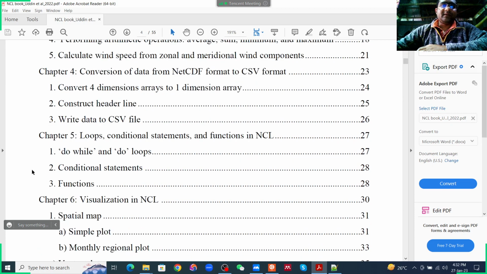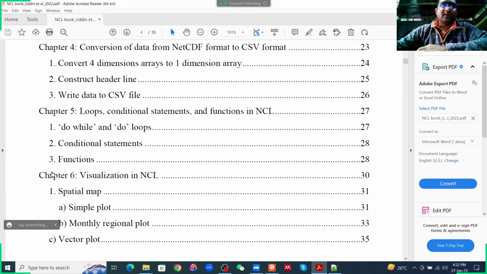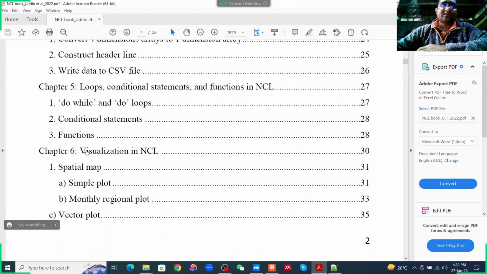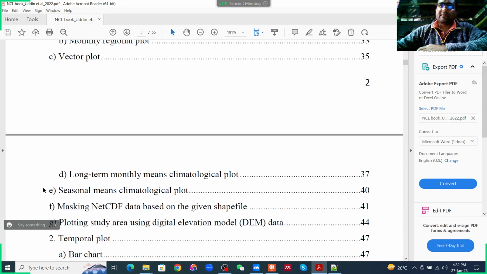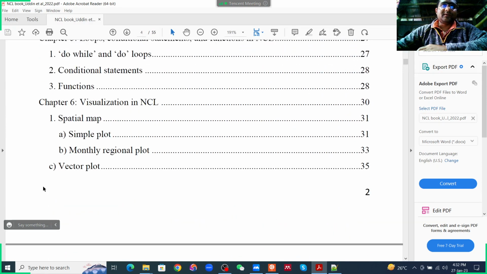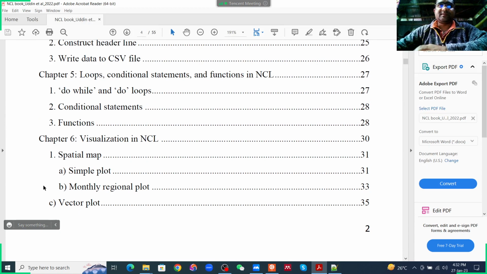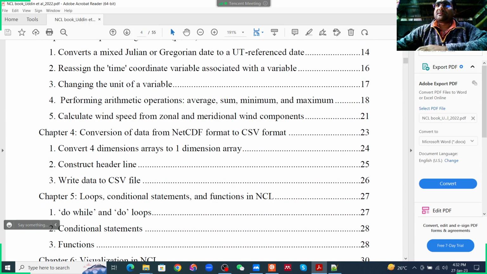Okay. Then in the next 2 days we'll talk about the visualization, like the spatial map, then the temporal plot. Okay. Next 2 days we'll talk about the visualization. We'll finish the basics of NCL by today.